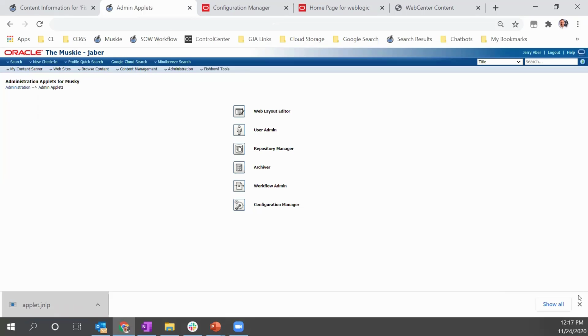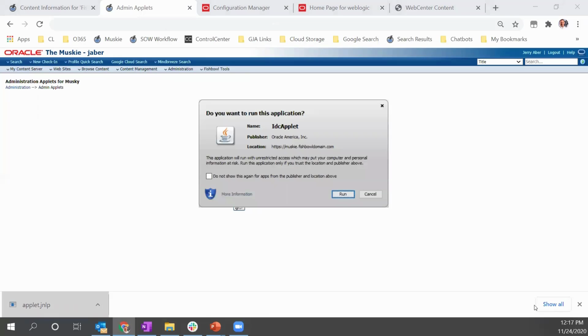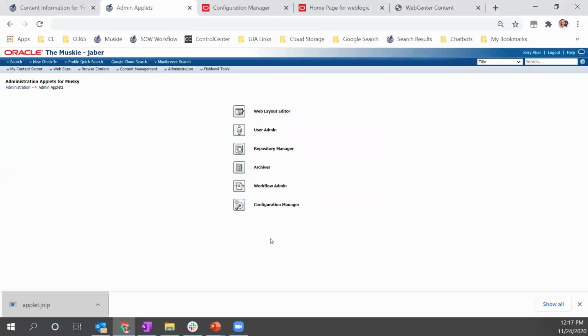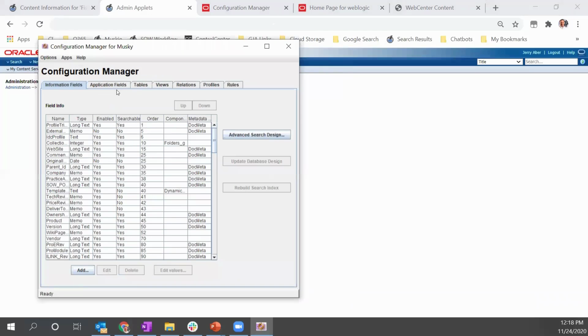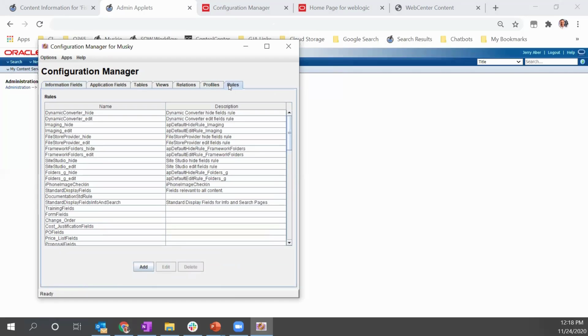And once that's open, if you don't have a problem with your version of Java on your laptop or your desktop, you will get this prompt to run that Java applet. One of the main problems our customers see is trying to run these applets with a different version of Java, because their laptop or desktop needs to run other apps that need a different version of Java. And when you open up the configuration manager, you get access to these various options in terms of application fields, and profiles and rules are the two that we'll be talking about today.